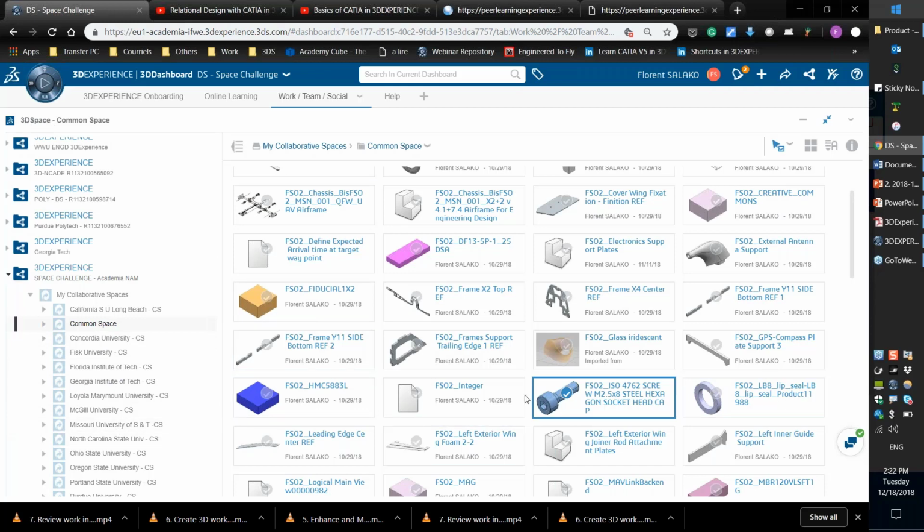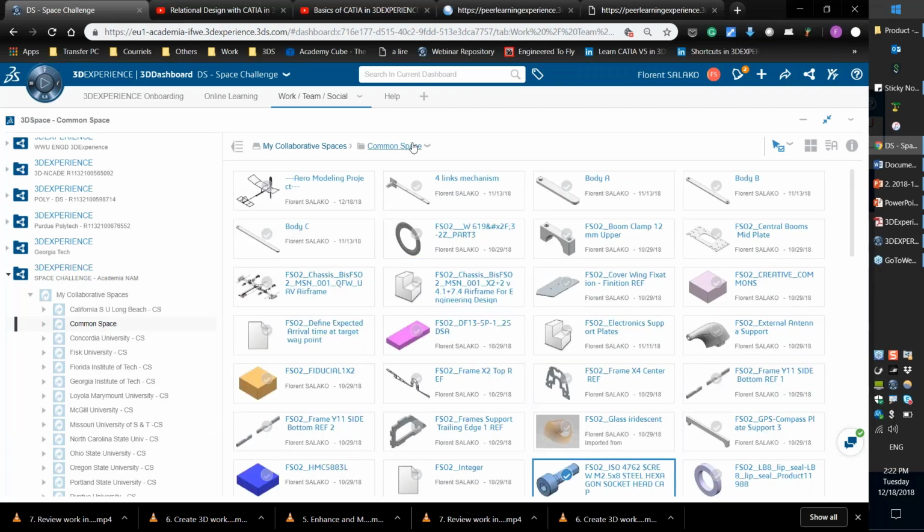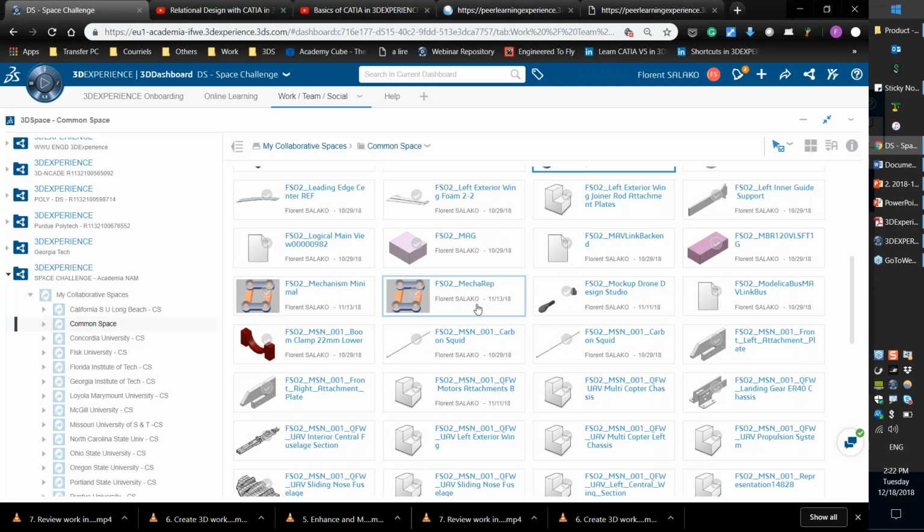One thing to understand is that this space doesn't work like a folder. You cannot create subfolders here. There's a way to create subfolders. We're not going to cover that today. It's going to be in another webinar. But at this point, you're going to start with everything flat within your 3D Space.